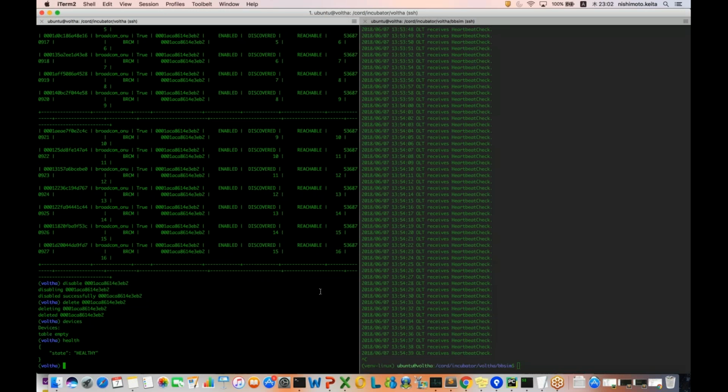I'd like to explain how BBSim works. BBSim is an abbreviation of broadband simulator, and it emulates the control message response of OLTs and ONUs, which are connected to OpenOLT adapter. This emulator can be used for the scalability test of VOLTHA. Yeah, and can you see my screen? Okay.